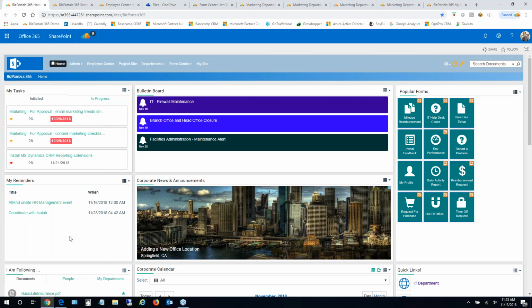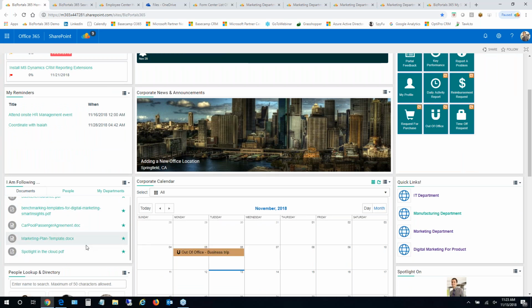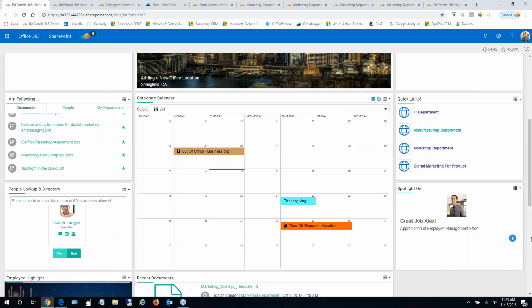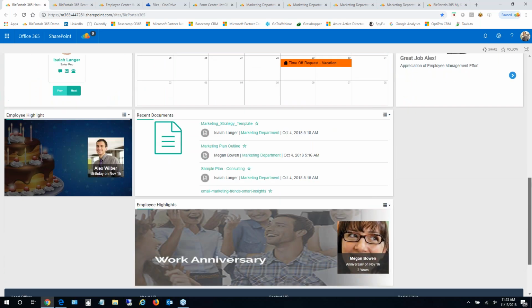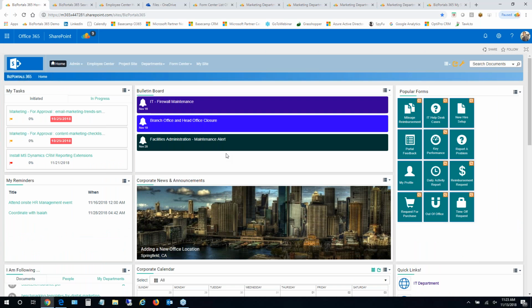You can set reminders for yourself. You can be following documents, people. All of those start showing up here for quick access. You can just click on it. You can see the entire organization here, all the people working in your company. And you can get in touch with them very quickly via Skype, Outlook, and so on, right from here. And you can search for people also. And then we have a couple more things on the left side. That is basically some employee highlights, birthdays, work anniversaries that you can take a look at right away.